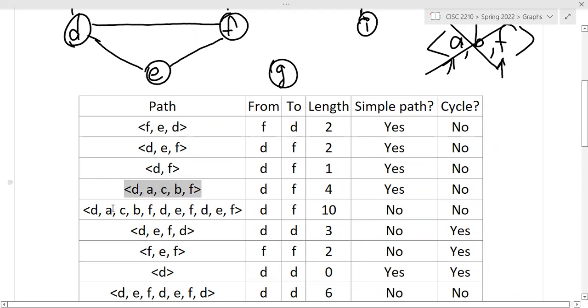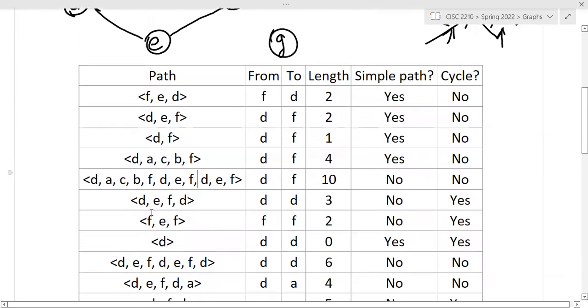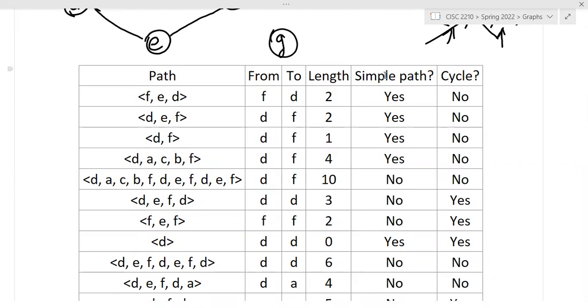This has multiple repeated vertices, so it's definitely not a simple path. It is a path, but it's definitely not a simple path. I'm sorry, this is all about whether it's a simple path. This is a simple path, simple path, simple path, simple path. This is not a simple path. It's still a path, but it's not a simple path. By the way, as usual, the terminology is very different in various sources, right? Some people might call this, instead of a simple path, a walk or a circuit or this or that. There's all sorts of terms.